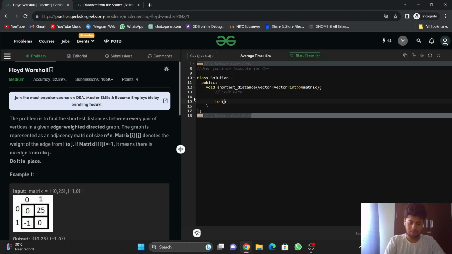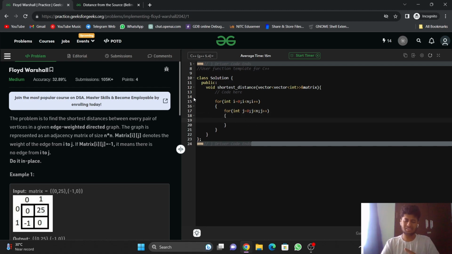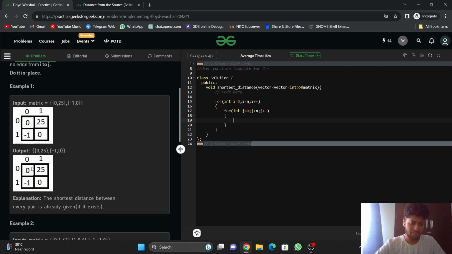We first initialize the matrix. I mean, the matrix is already given to us. We're just changing it in the case when it is not reachable. So when it is not reachable, instead of putting minus 1, you'll put a very large value so that it will never be considered by the algorithm.